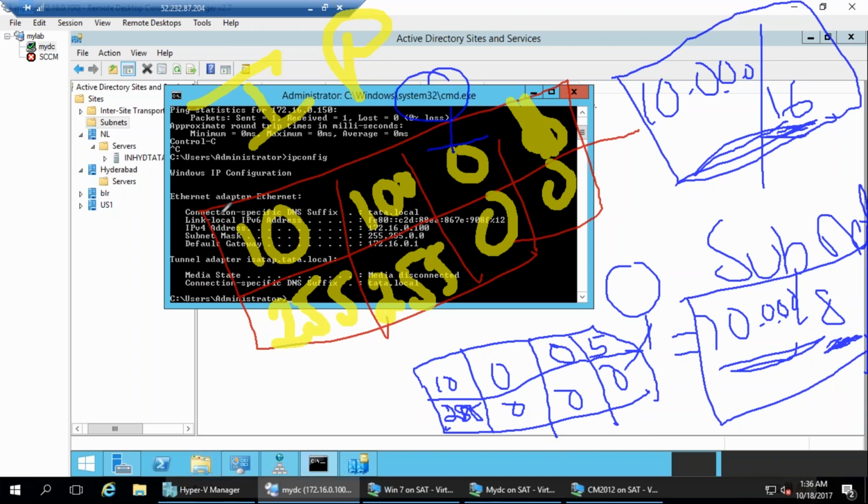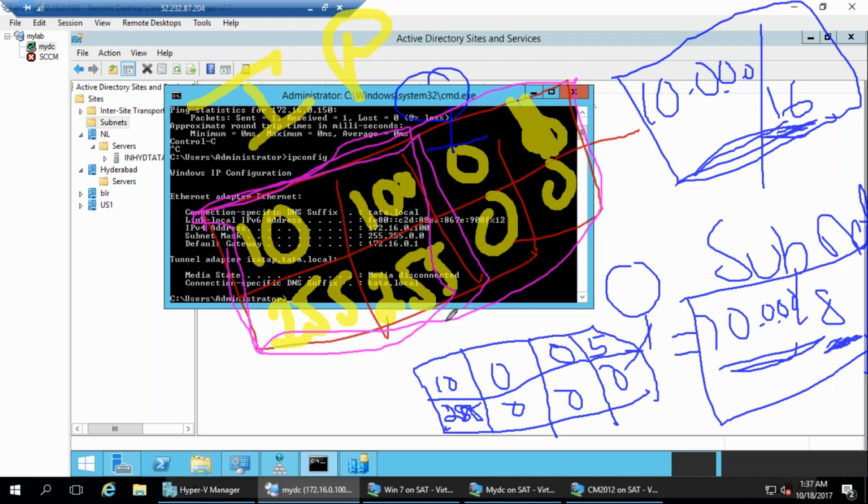Let me draw in pink color. So what is the subnet here? The subnet ID is 10 by 16, right? This block is the subnet. Or we also sometimes call it network ID. Network ID means the machines will have the same series.